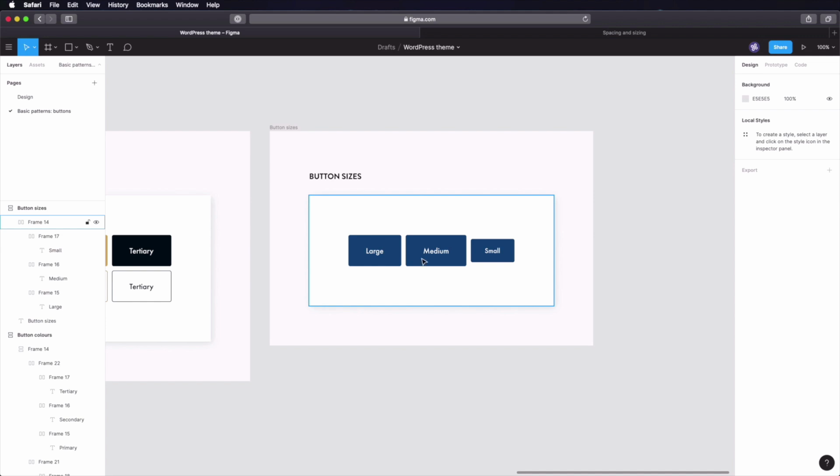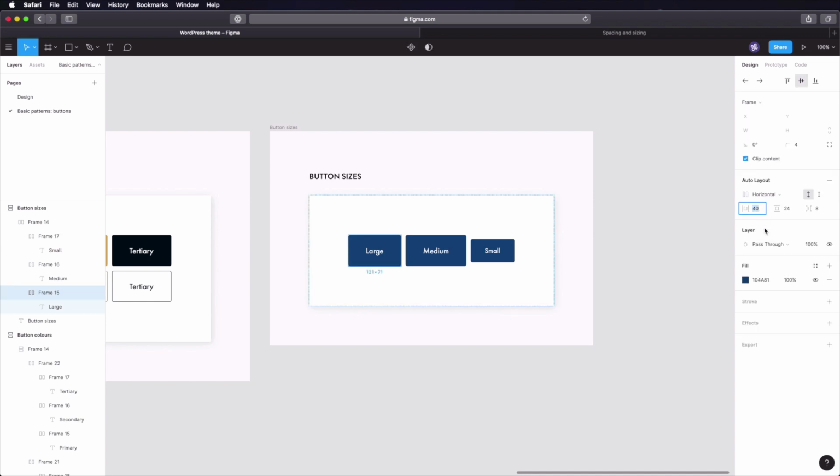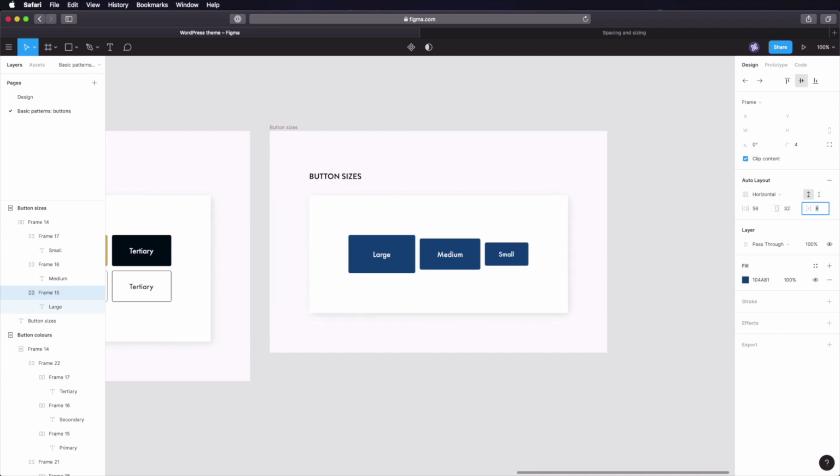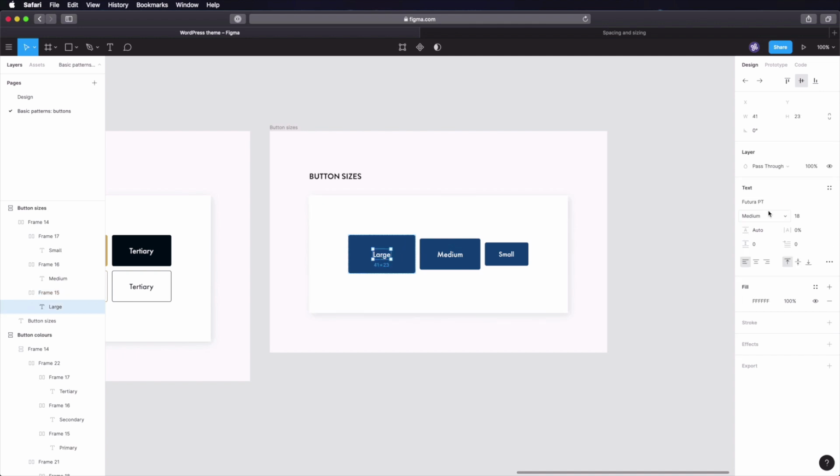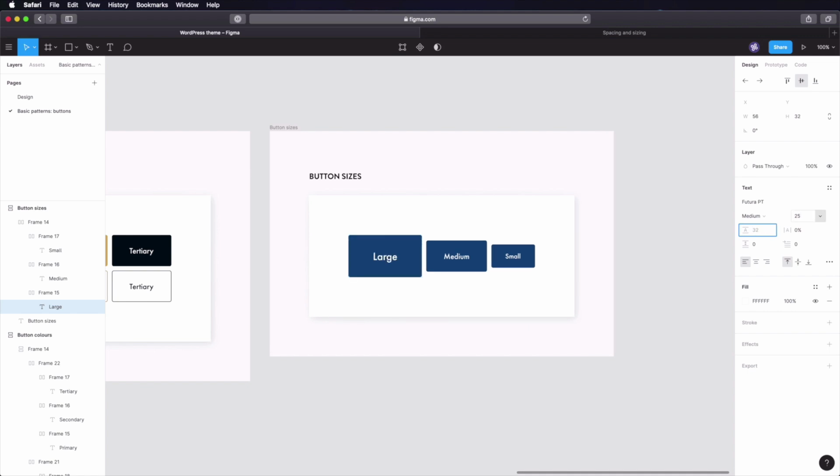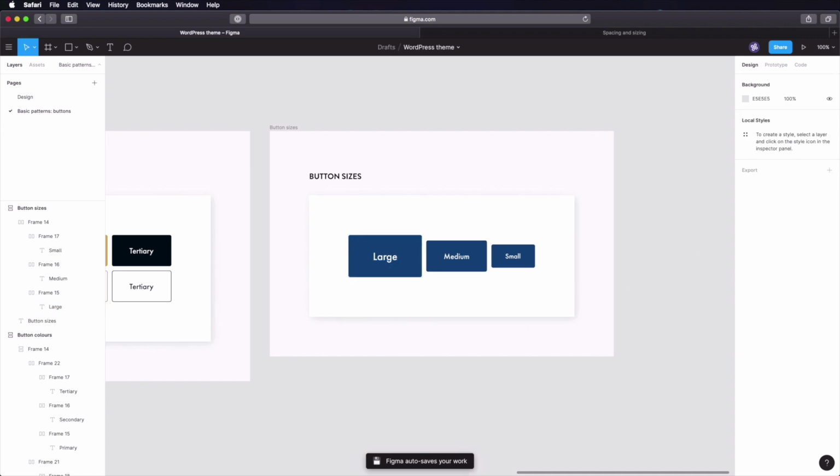And then for large, I'm going to change the horizontal padding to 56, 32 for vertical, and also the text is going to be 25. All right, and that's it.